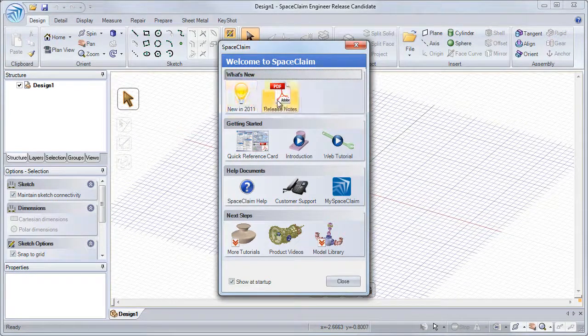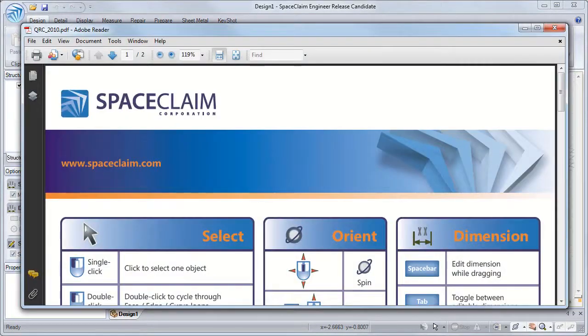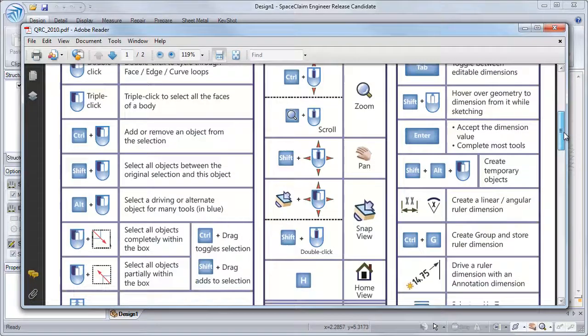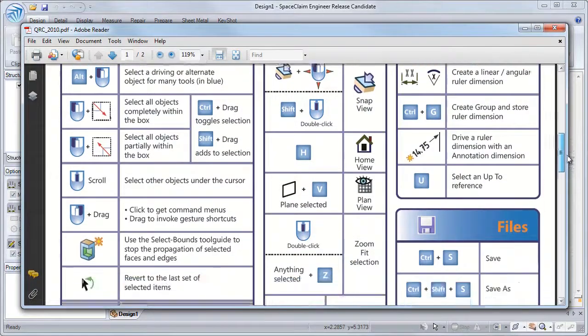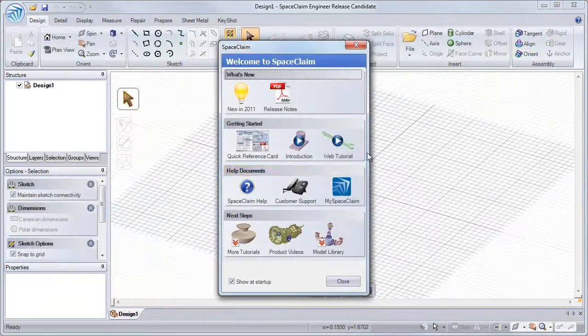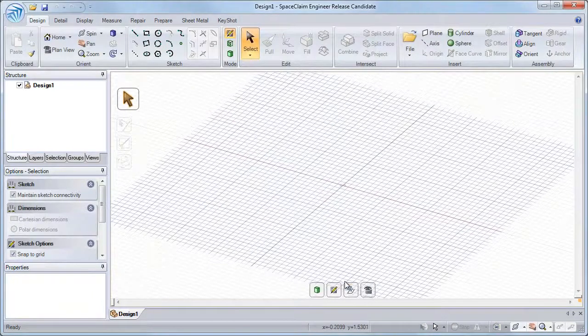We've bundled together some helpful links for getting started in SpaceClaim. One of these links is the quick reference card, which can help answer some of your initial "how do I" questions and learn SpaceClaim's terminology. You can also access more tutorials, product videos, or our online model library.